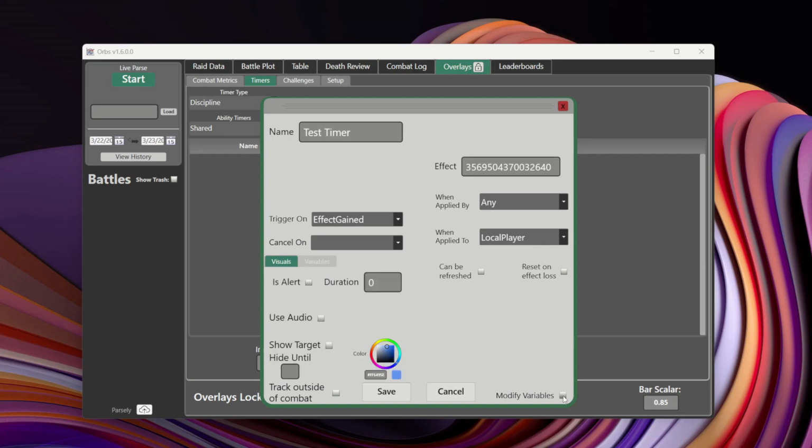The first choice to make when assigning visual effects to your timers is if you want an alert or a timer. Alerts have a dedicated window that pop up a colored bar with customizable text for 3 seconds when the trigger is fired. Timers will show up in the timer window and count down for the specified number of seconds. We'll choose timer here and set our duration to 10 seconds.